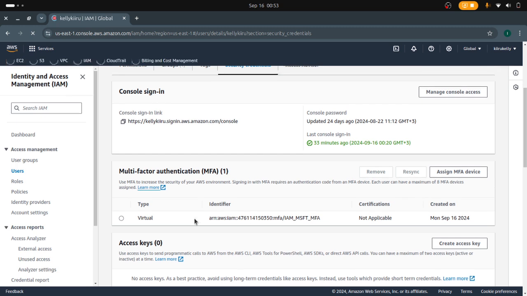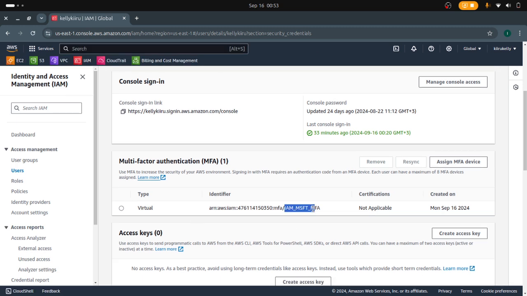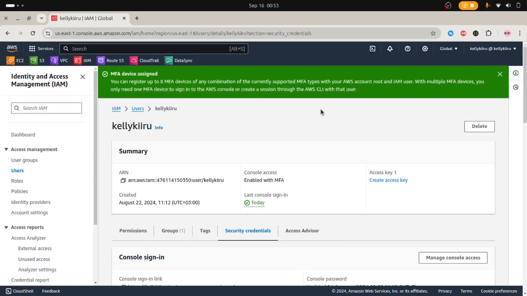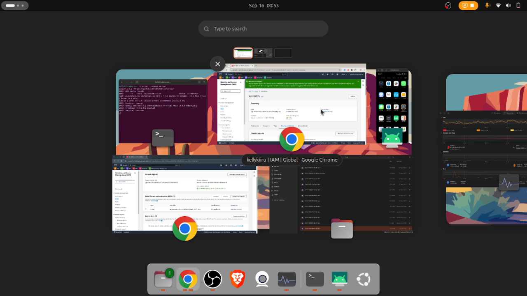So here we are, and the name of the device is IAM Misfit MFA. Yes, simply that's how you add MFA to your IAM users in AWS.